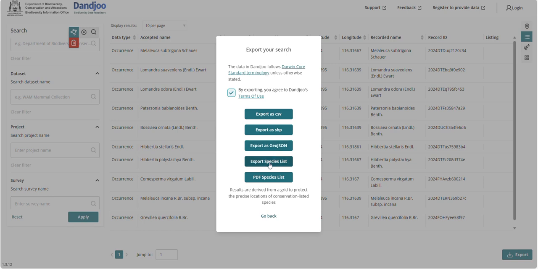Whereas export species list and PDF species list will display the species. This is because these latter reports do not indicate the specific location of the species. Access to these records is only available upon consideration and approval from DBCA species and communities.